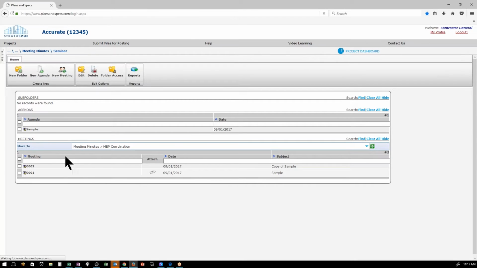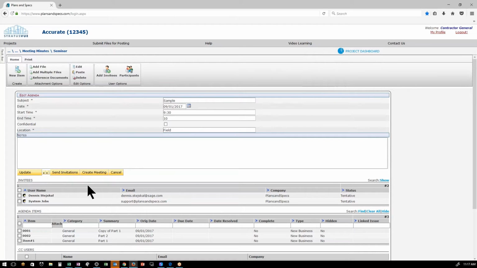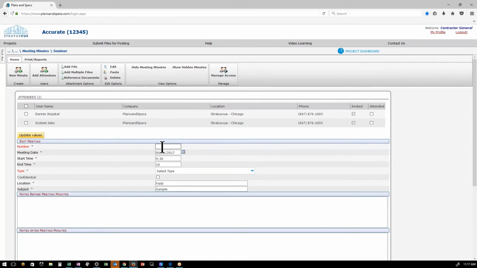And now I want to create the meeting from the agenda. There's a button right here that says create a meeting. And when I hit that, it's going to ask me what that meeting number is I want to involve here. So I'm going to say this is A001. So we can see that's different.